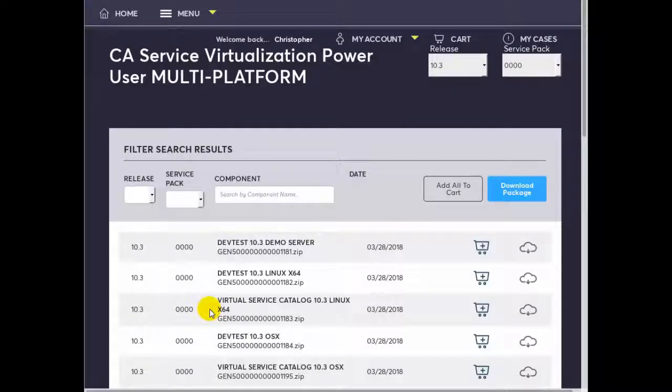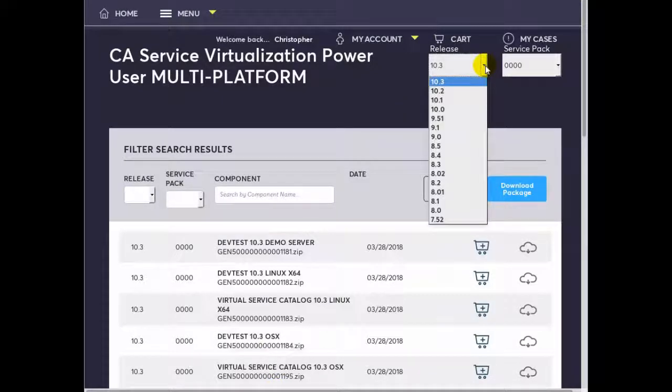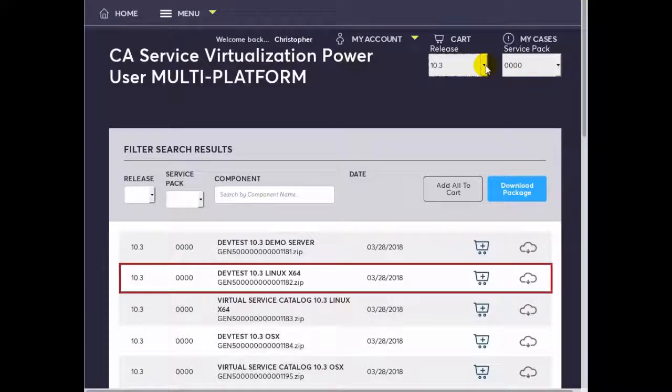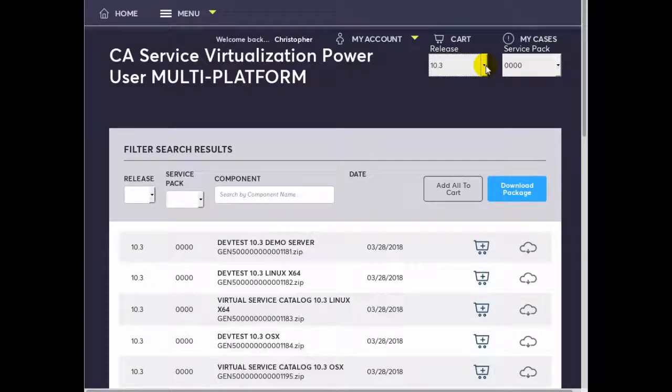We have the ability here to select the release. In our case, we're dealing with release 10.3. The resulting product components table lists 3 types of components. First, we have different DevTest packages for supporting operating systems, such as Linux 64-bit or Windows 64-bit. These packages allow you to install all of DevTest or just the workstation component.